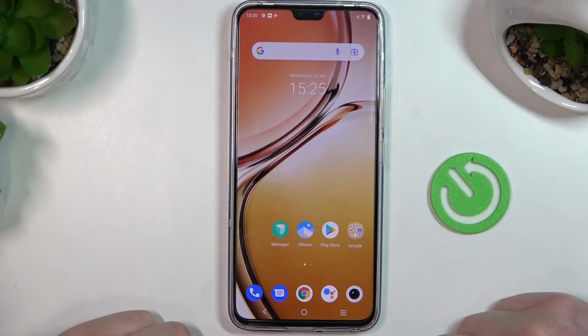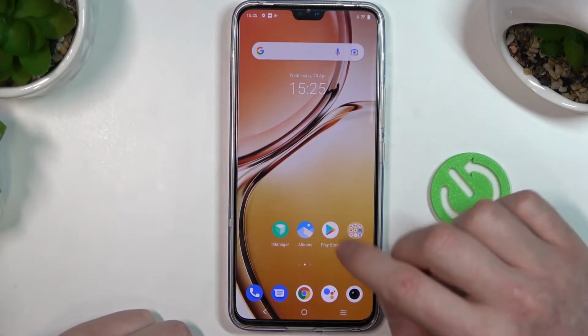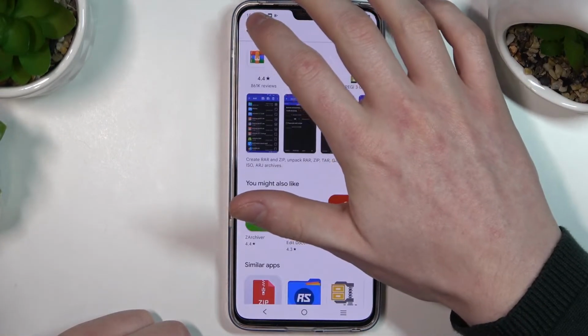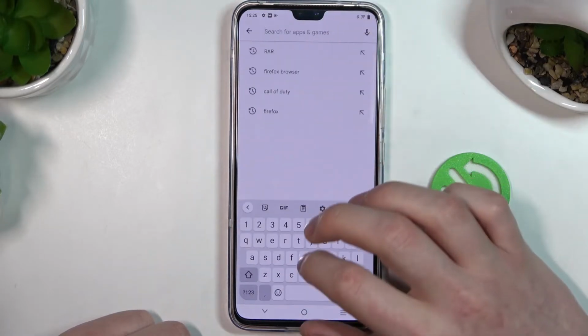Hello, in this video I'm gonna show you how to set up custom LED lamp notifications on your VIVO V23. So in order to do that, we'll need to download an app called NotifyBuddy from our Google Play Store. So let's try to find it.